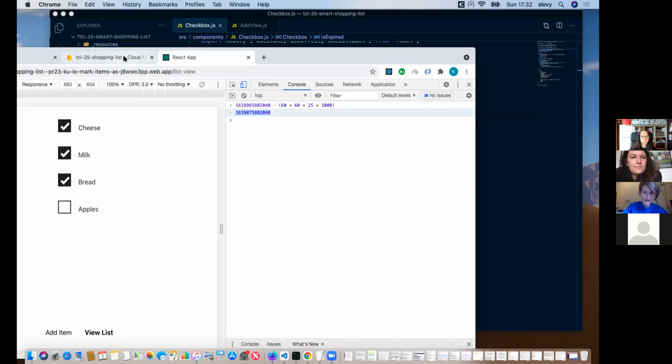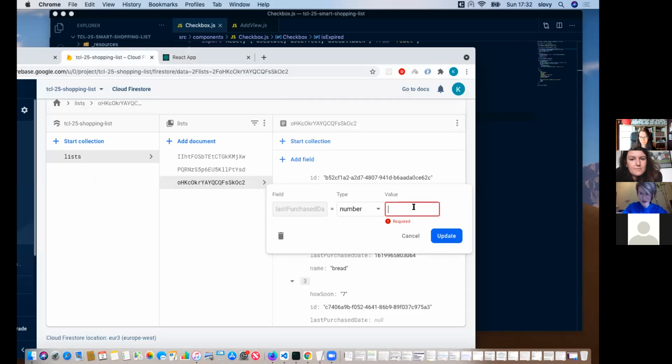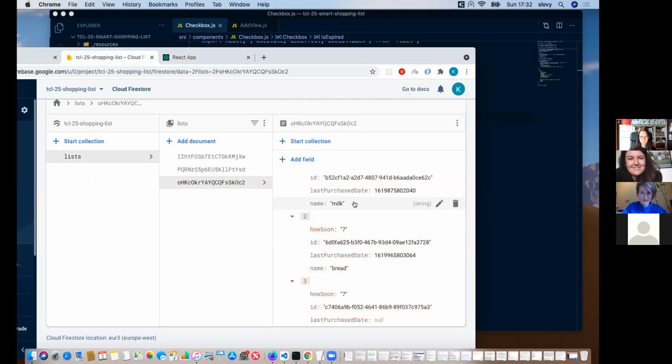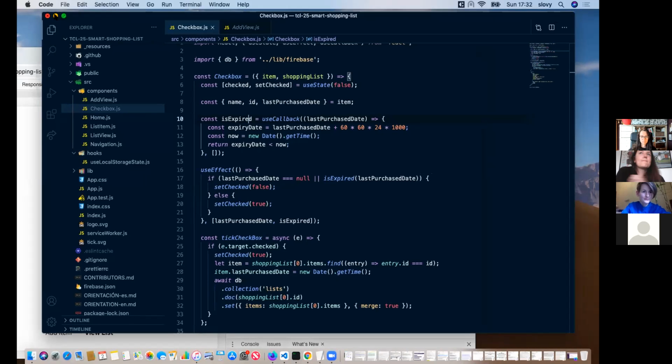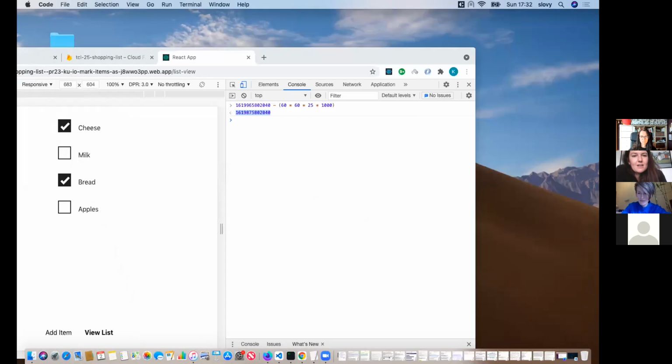So we copy that date and we update the last purchase date field here. And when I do this, our checkbox should be reset. Let's see that. And yes, the milk checkbox got reset. So it's intelligent enough to know that the data has been changed and the UI needs to change too. So there is some bidirectional communication here. If I modify, the server will modify the client. So let me show you how this was done with the code itself.